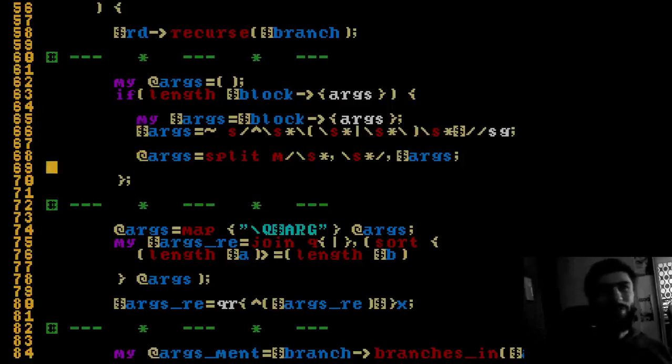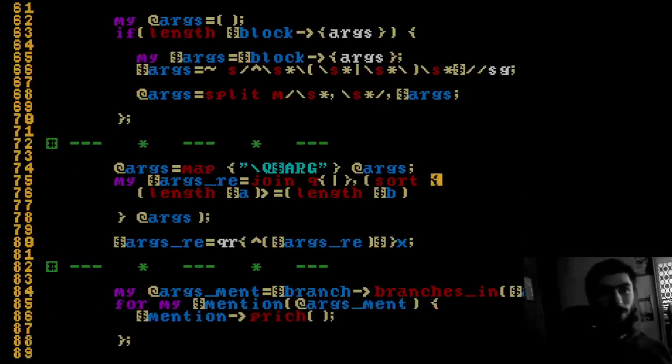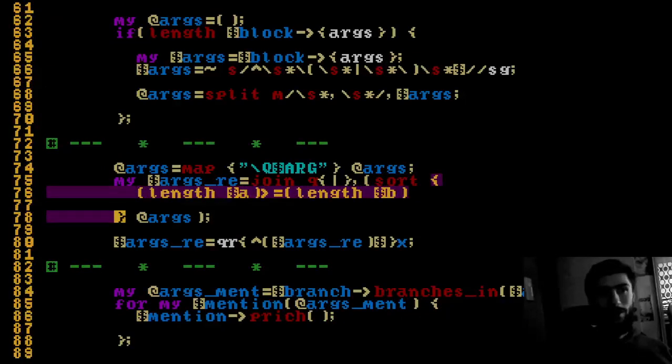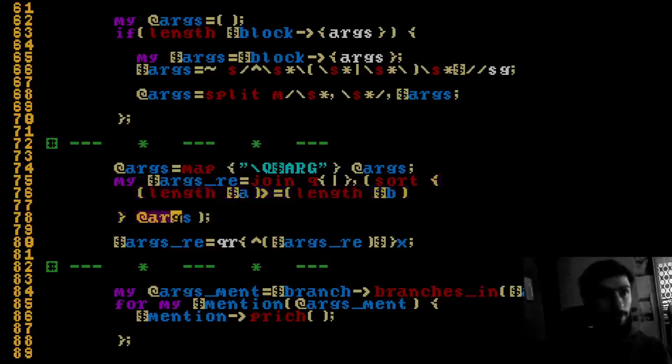And same thing for the sort, right? So sort works in a similar way. You pass it a block, and for every element in the array, it executes that block to decide where that element stands. And so the idea here is that we want the longer element to come first.